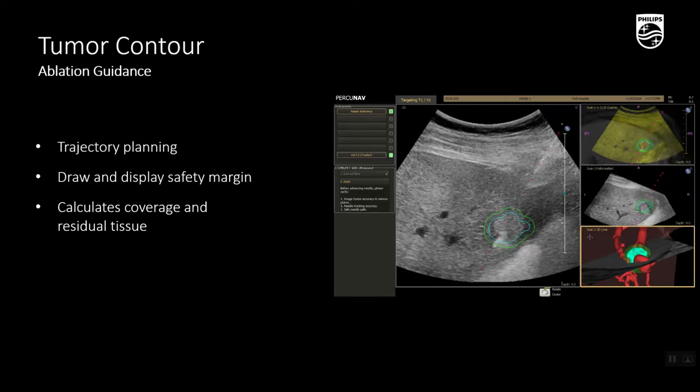For ablation procedures, you can use tumor contour for trajectory planning. It is possible to draw and display the safety margin to highlight additional healthy tissue that needs to be ablated around the cancerous lesion. You can also calculate the ablation coverage and the residual tissue.